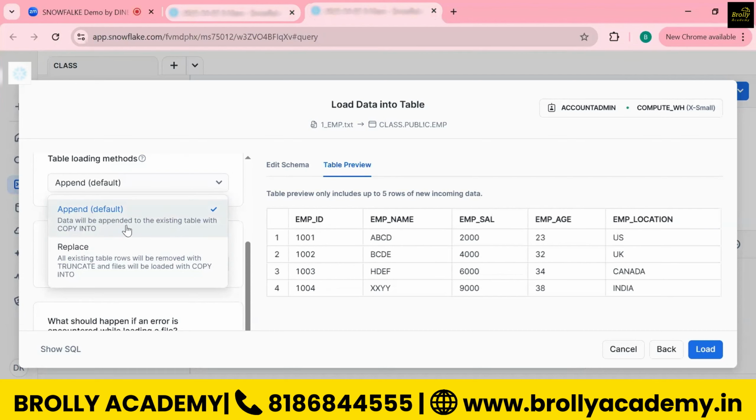It means already I have 10 rows. First time I have loaded. Next time when I am running, again the data is available in the table, 10. It should not disturb existing rows. I wanted to load new data, then we will use append. This is the default option.